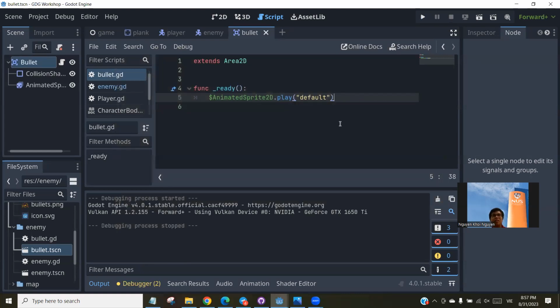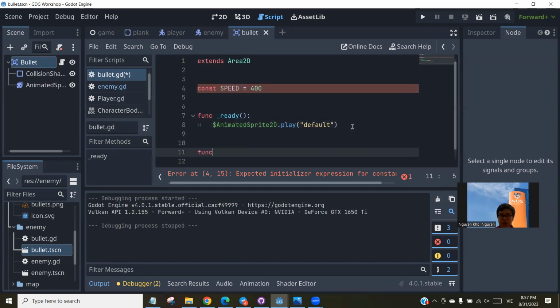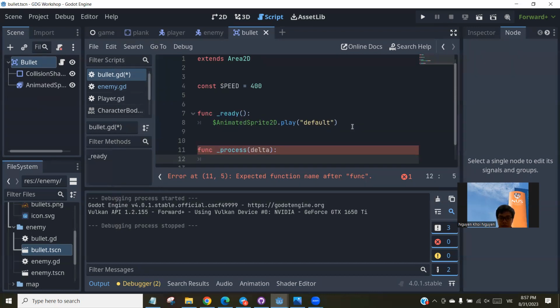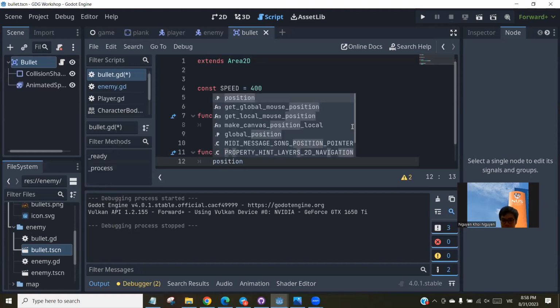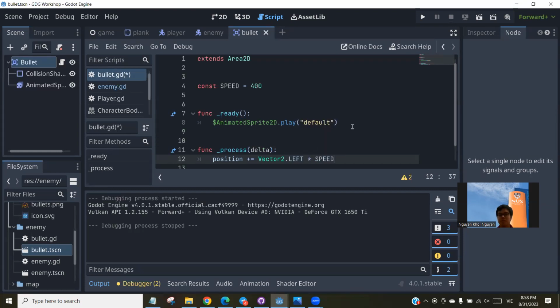Okay, so that's one. Now we want the bullet to also move to the left at a constant speed. So let's define speed, let's put it 400. Then remember the function that is called by the engine every frame is process. In this case, you don't have to use move and slide. Actually, you can, but for Area2D, it can just overlap with other objects. So what you can do is directly modify the position property. Position plus equals Vector2.LEFT times speed. So I add Vector2.LEFT times speed, which will be the velocity vector, and then I add it to the position vector. Basically it will move to the left at a constant speed.